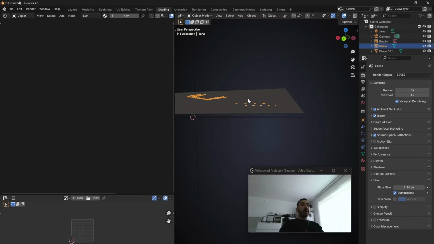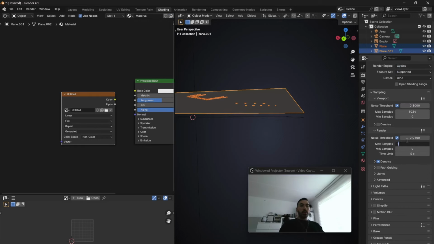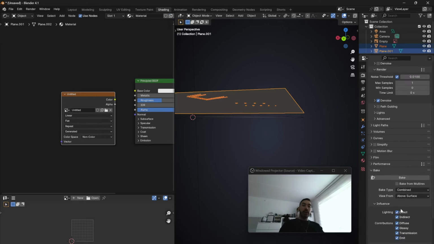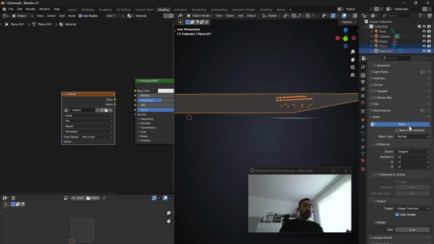Select these details over here in object mode and shift select the plane, and make sure that this image right here is selected. Then go to render properties, set your render engine to Cycles, set your number of samples to 1, scroll down to bake, open that up, set the bake type to normal, check selected to active, set the margin size to 2, and now you're going to hit bake and wait.